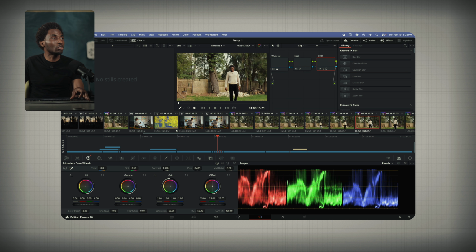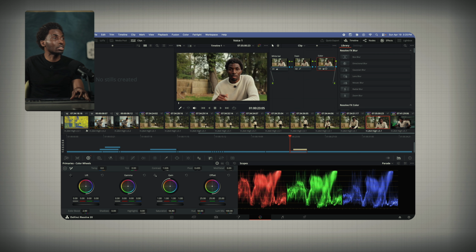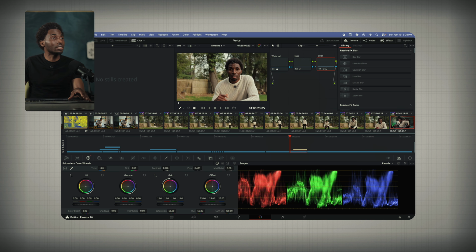So we don't need to individually go in there and start color grading those separately. That would be a lot of work. You know what I mean? So as you can see, I like it. I like the way it looks, you know. So basically, this is what we're going to do for these clips.